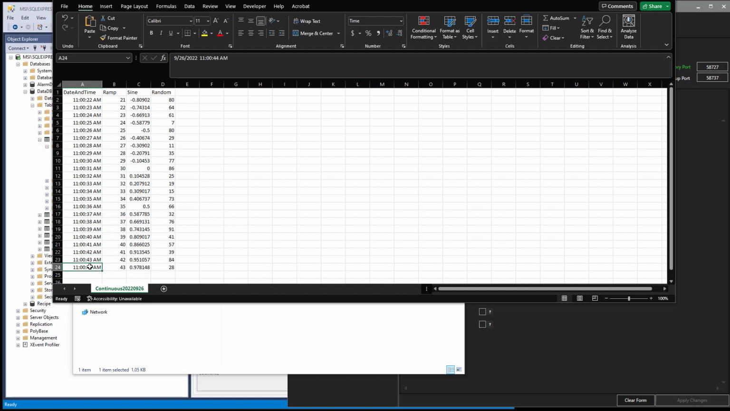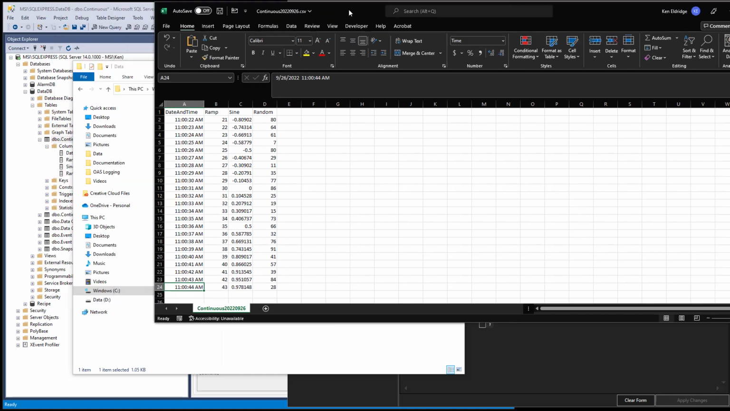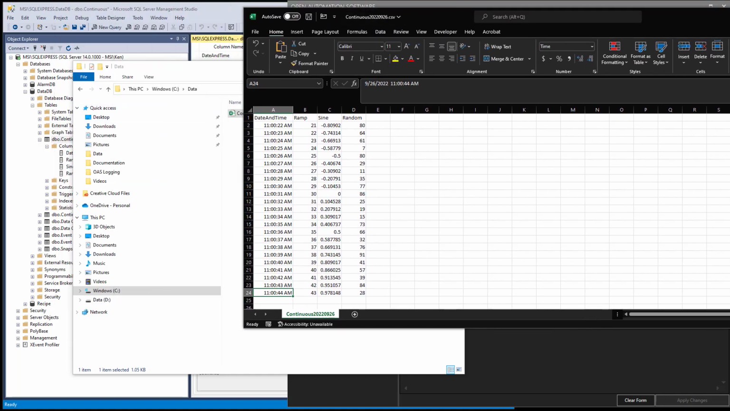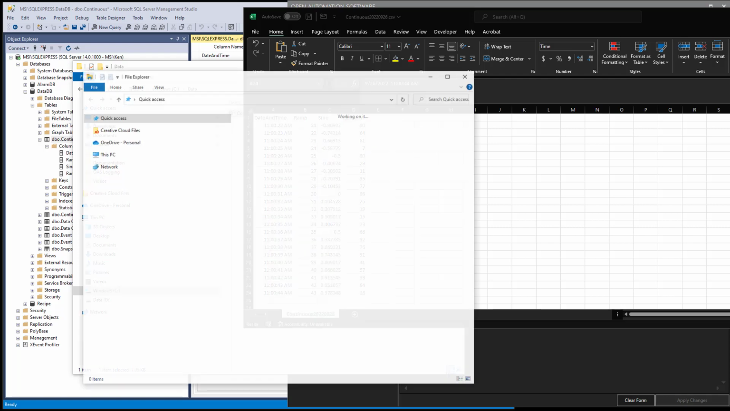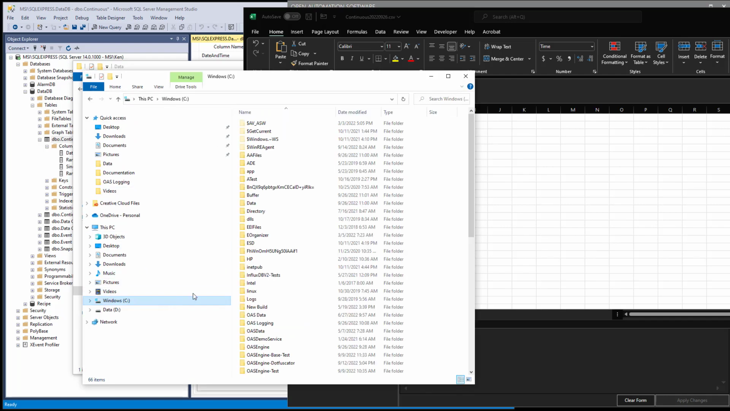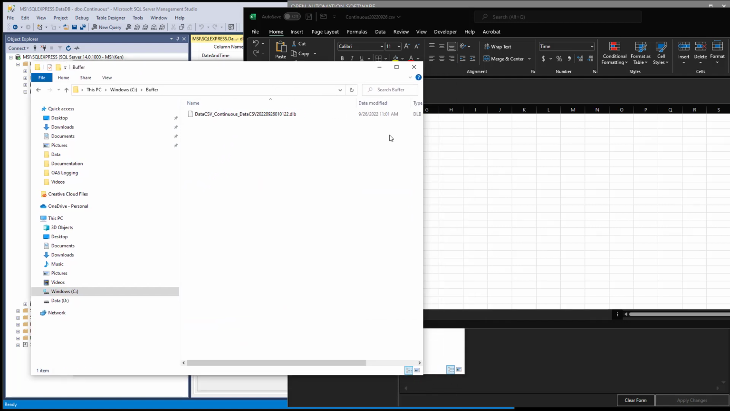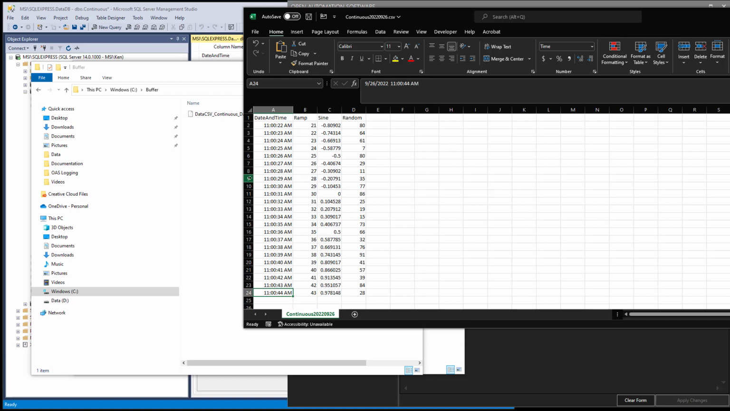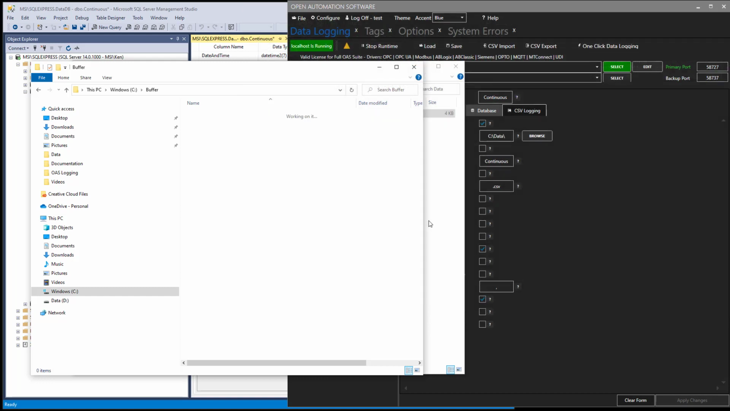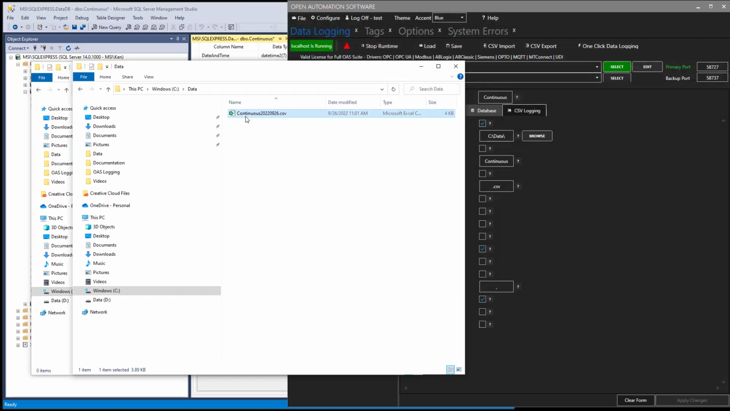So at this particular time, the data is now being buffered. So if I go back to this buffer directory, let me open that up. I should see a data buffer file located in that one. And it is for that CSV logging group of the continuous. So if I close Excel, and the last record, notice the last record in was 11:44 a.m. So I close that. The data buffer file disappears. It just does it that quickly.